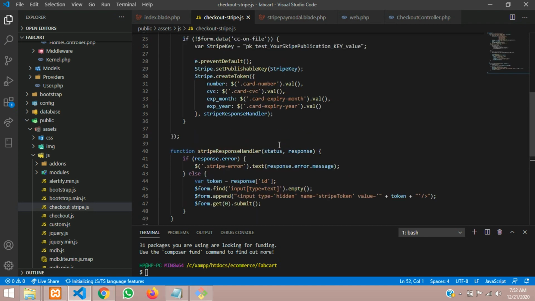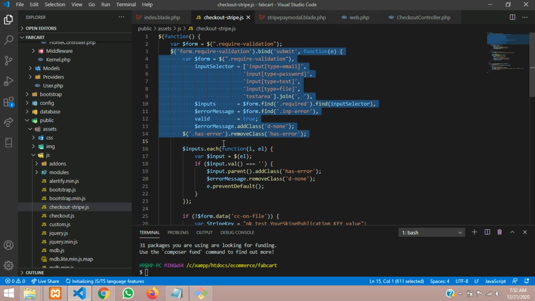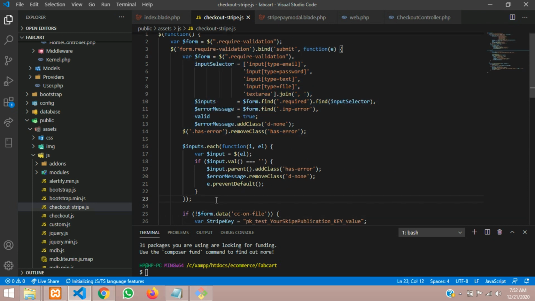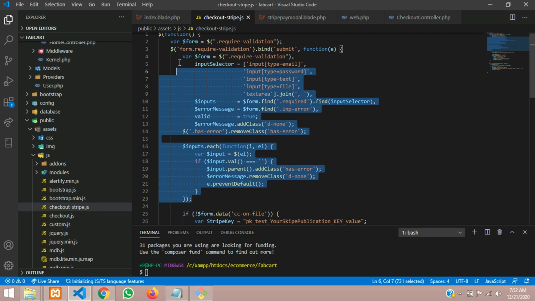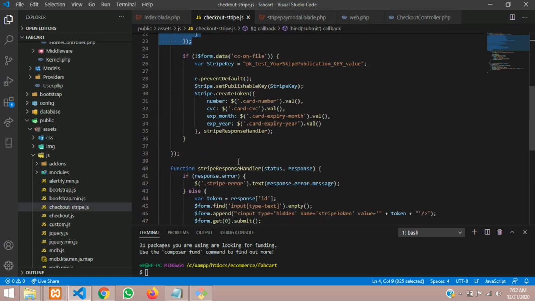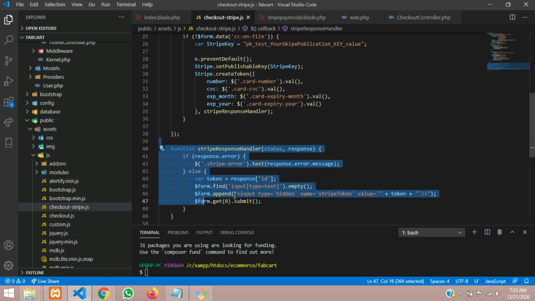Save it. As you can see, this is for validating the input tags. So till here, all your input validation fields are there. This is for validating your input fields, and then the main thing of your Stripe payments, this and this one. So both of these things are going on.